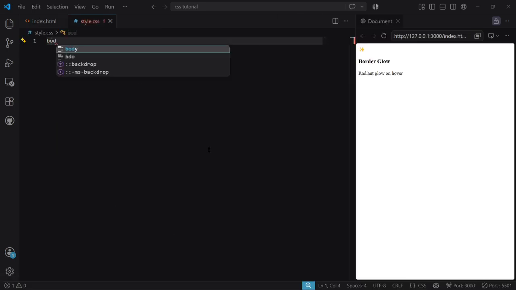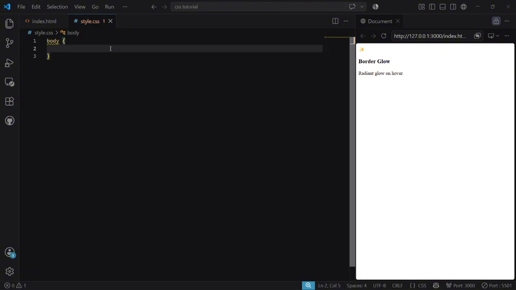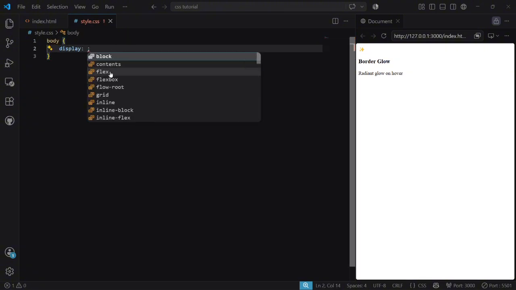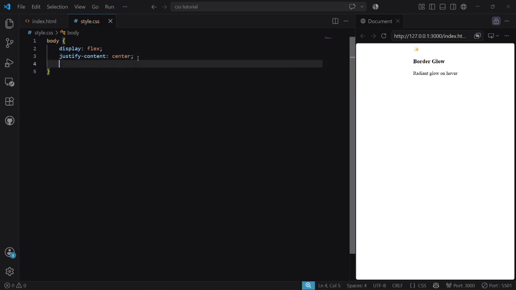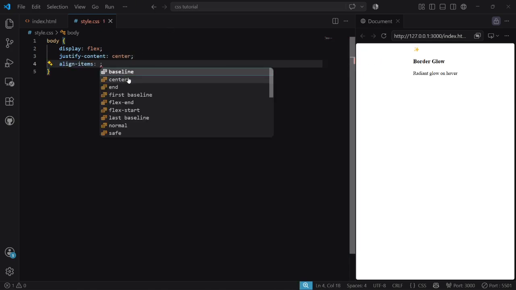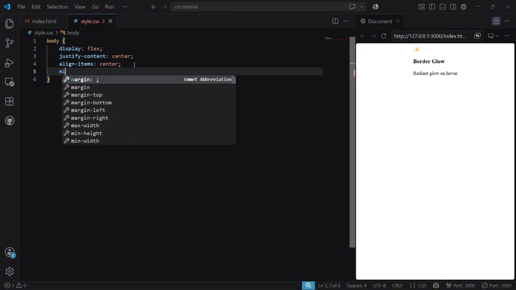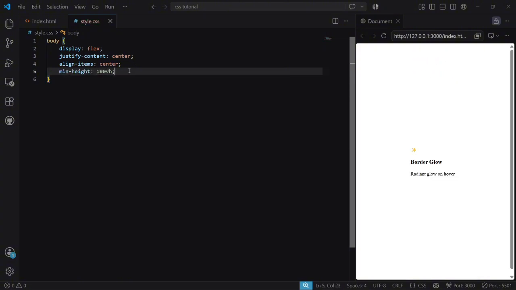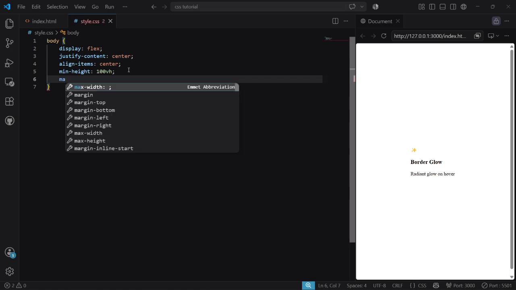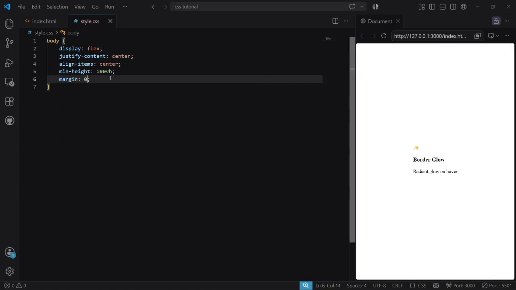Now target the body element. Set the display property. Type flex. Set the justify content property. Type center. Set the align items property. Type center. Set the minimum height property. Type 100 viewport height. Set the margin property. Type 0. Set the font family property. Type system UI, sans serif.